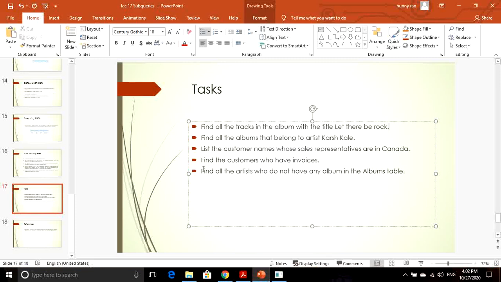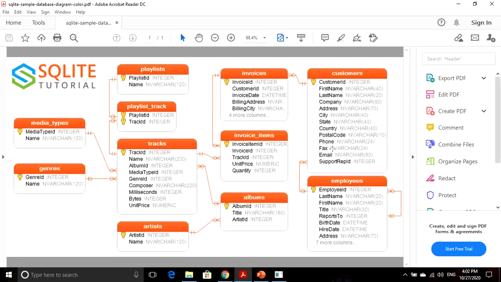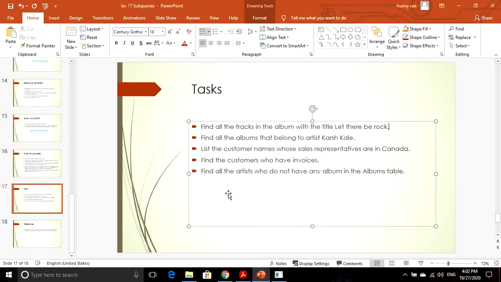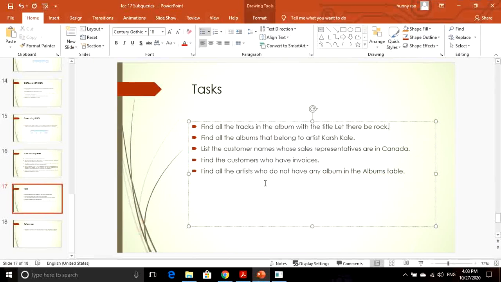Okay, next we have list the customer names whose sale representatives are in Canada. So here we have this customer table, and here we have this support representative ID, which is actually the sales representative ID, and we have to find those customer names whose sale representatives are in Canada. We know that these sale representatives are actually the employees of this company that are dealing with the customers, and we want to find the employees in Canada, because the condition here is that list the customer names whose sale representatives are in Canada.